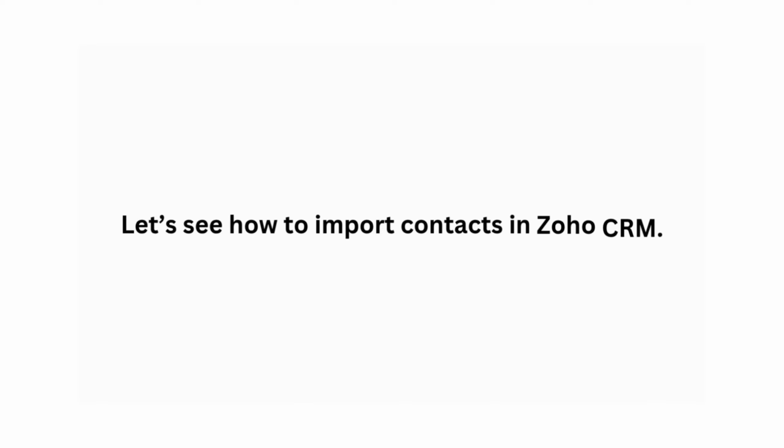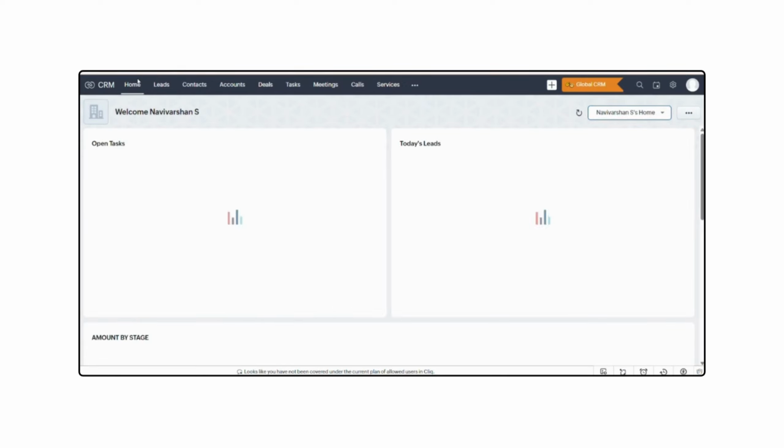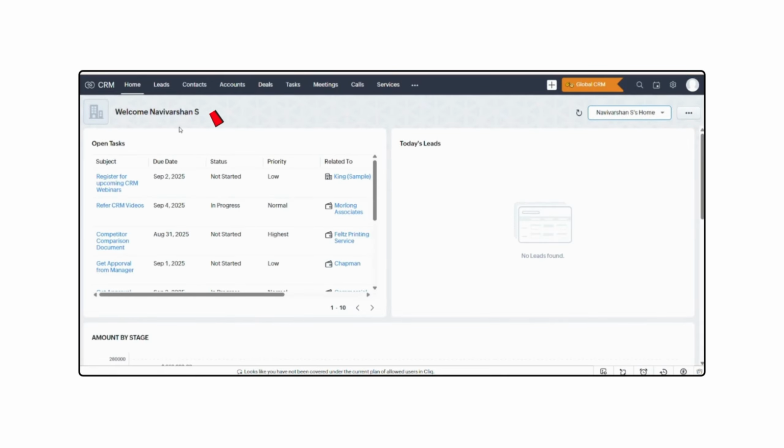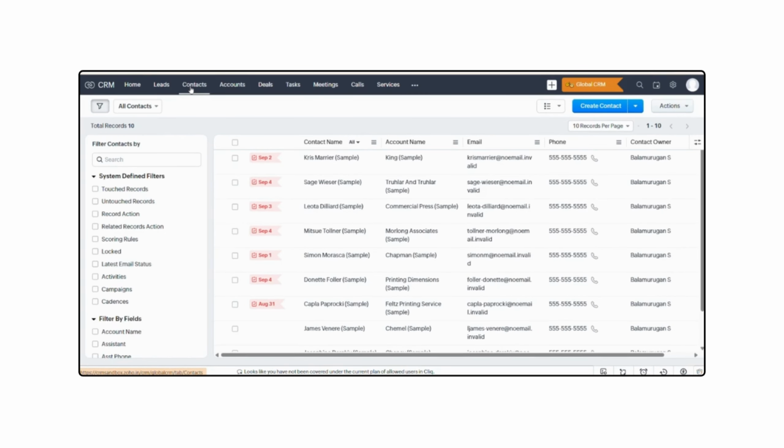Let's see how to import contacts in Zoho CRM. First, log into your Zoho CRM account. Once the dashboard opens, go to the Contacts module at the top. On the Contacts page, click the blue Create Contact button. From the drop-down arrow, select Import Contacts.